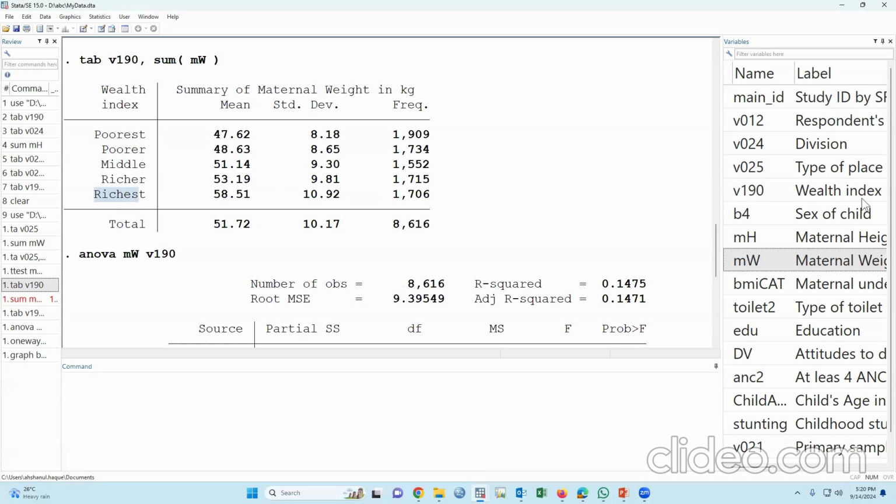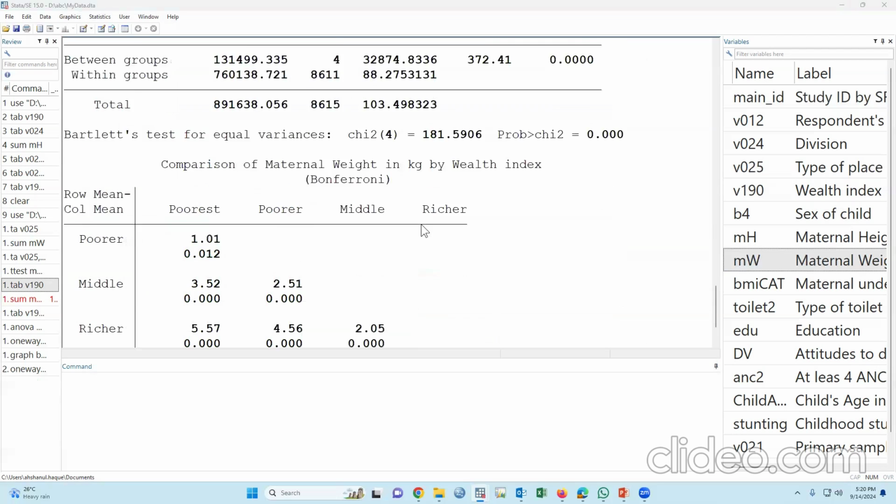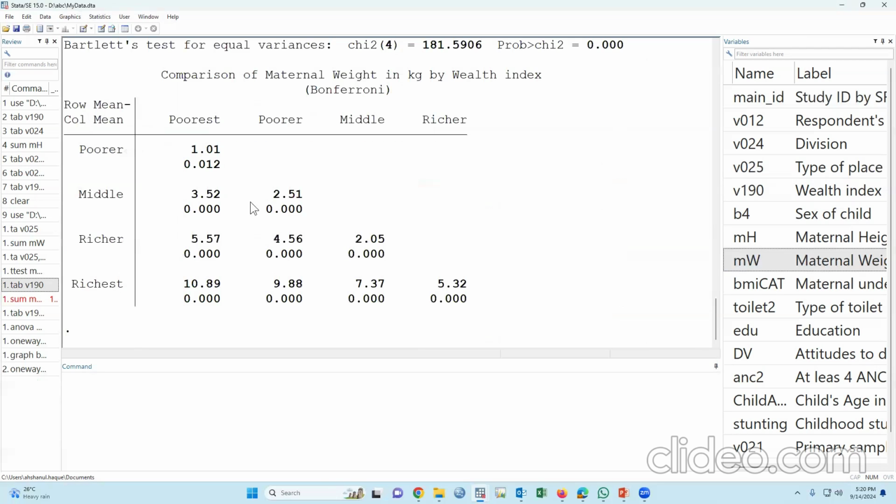In this situation, we have to use a multiple comparison test like Bonferroni, Sidak, or Scheffe. We will use Bonferroni, for example. Then if we press submit, yes, this is significant, and for this group, poorest, poor, all are significant.